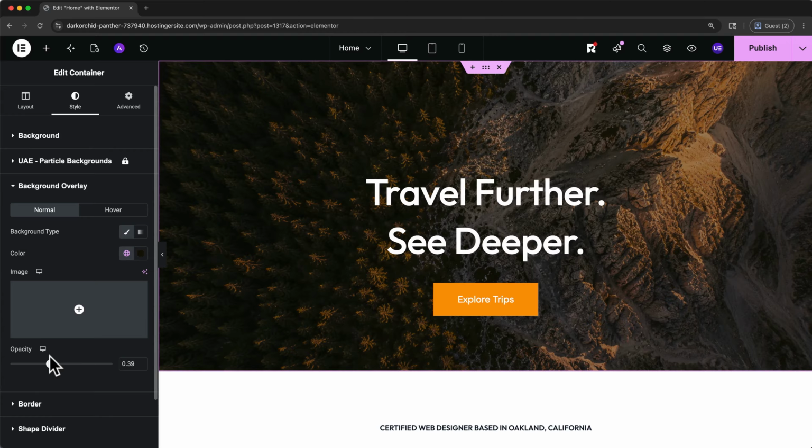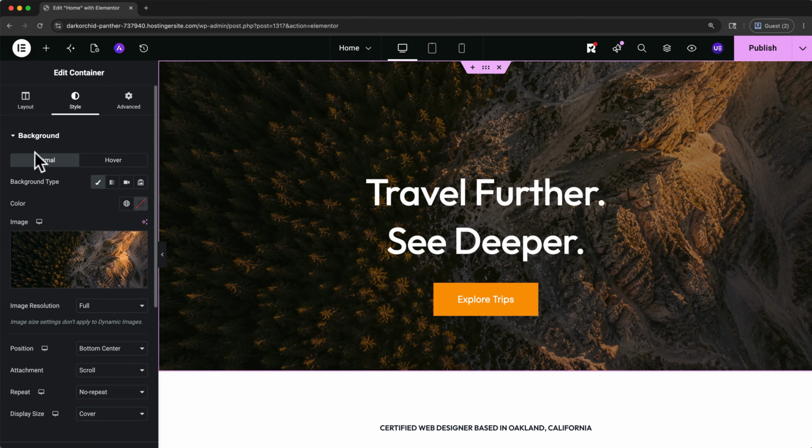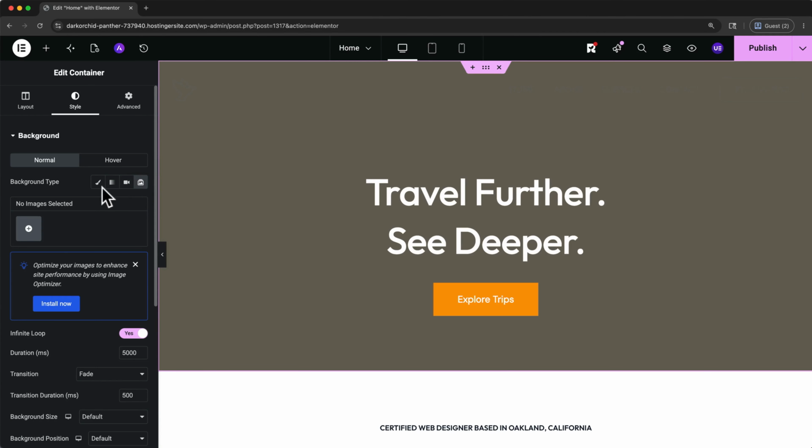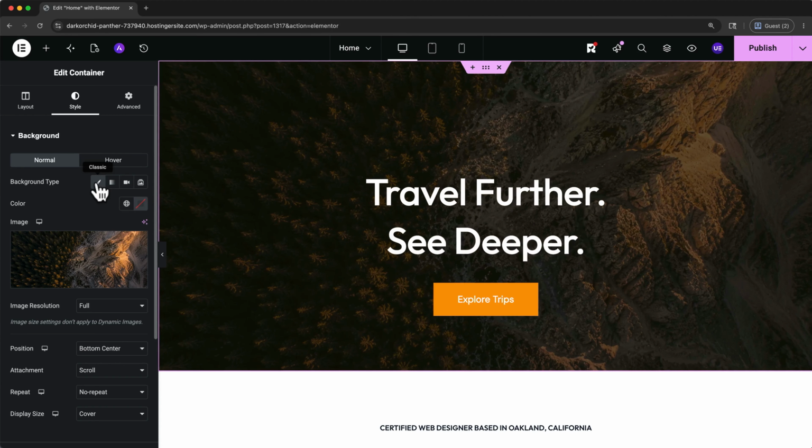If you don't want to use just a plain image, in the background section there are other styles that you can use, including gradients, a video background, or a slideshow. If you want something unique for your site, it might be worth exploring the video or the slideshow options. But we'll stick with the classic image for now.